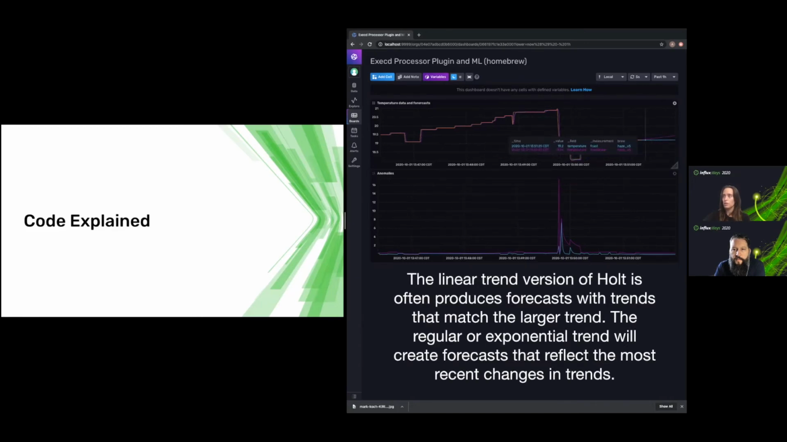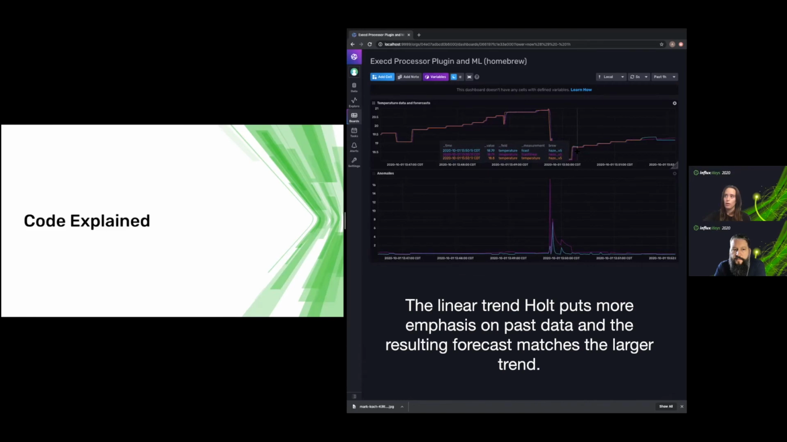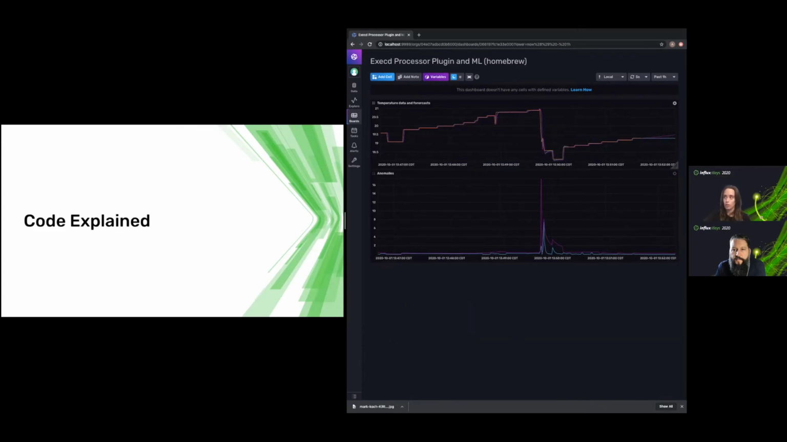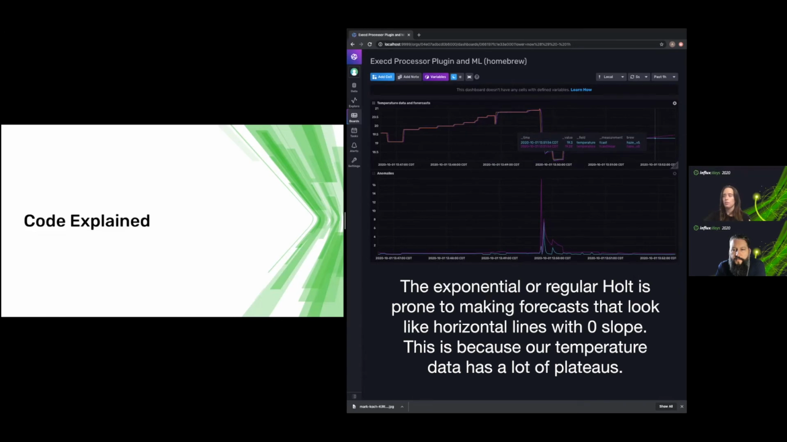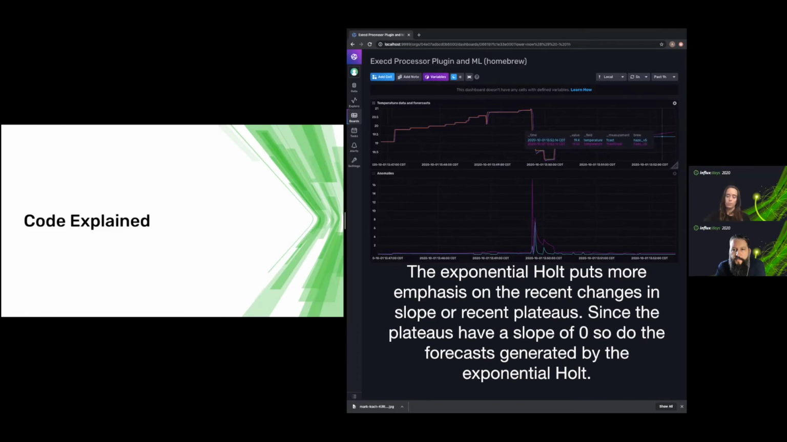And you'll notice that the linear one places more emphasis on the history of the data. So it really does a better job of representing the more global trend, or the larger trend that we see. Whereas a lot of times the exponential forecast, especially if there are these plateaus, will just end up looking pretty flat. It's looking at the fact that the trend hasn't changed much in a long time.